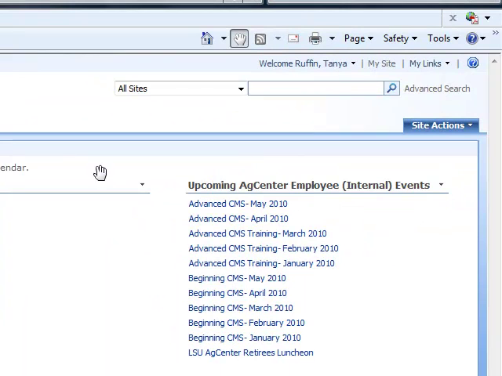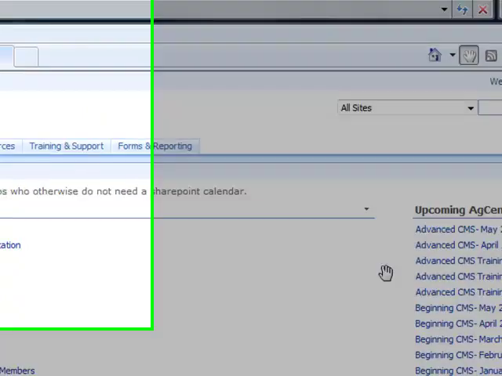website. The events on the right-hand side are Ag Center only or internal events. These do not show up on the .com calendar. If it's an internal event, it's only going to be visible to those that go to the intranet. Most people are using this for events for the public, so we're going to do a public event.